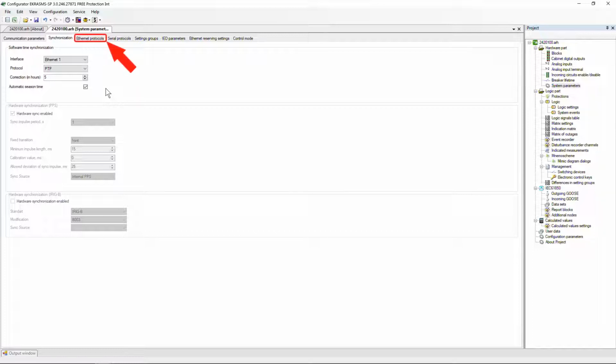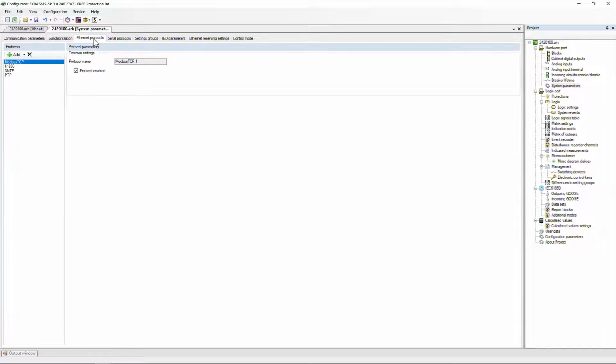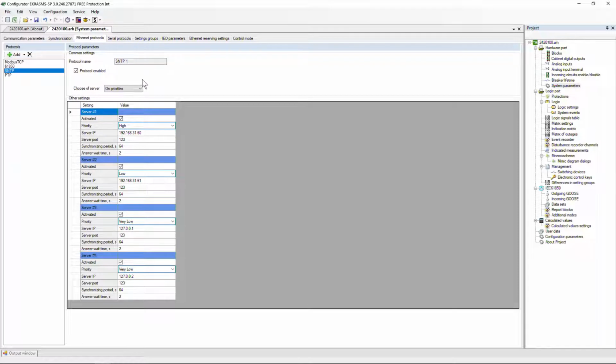To do this, go to the Ethernet Protocols tab and select the necessary protocol. Unchecking the protocol-enabled parameter allows you to disable the protocol if it is not necessary. When you synchronize via SNTP, the IED can use up to 4 SNTP servers. You can select a server to synchronize in 2 ways. If you select automatic, any available server will be selected, and if you select by priority, the server will be selected according to predefined priorities.